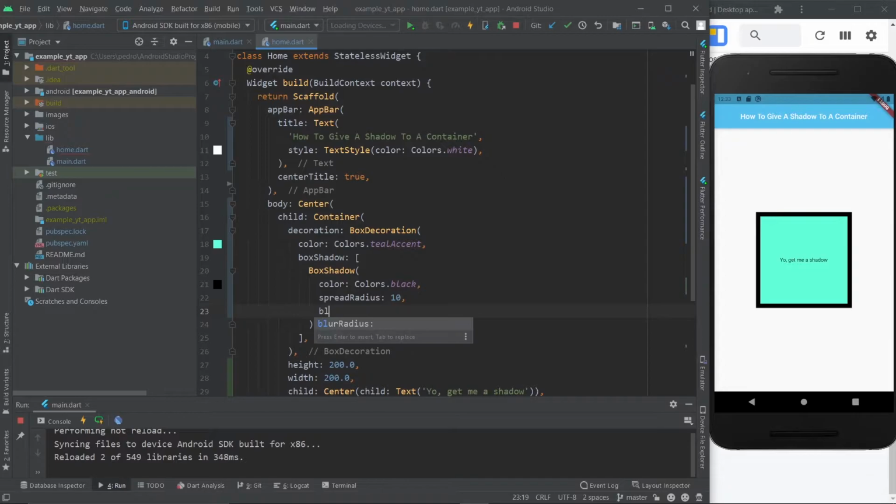And then you have the blur radius. Now this is essentially what gives it that shadow style because it blurs the edges. Like if we do 10 here, it's going to become blurry and it's going to look more like a shadow. But the values I usually use are 5 for spread radius and 7 for blur radius, but feel free to experiment on your own to see what you prefer. So if I hit save, now it looks better.